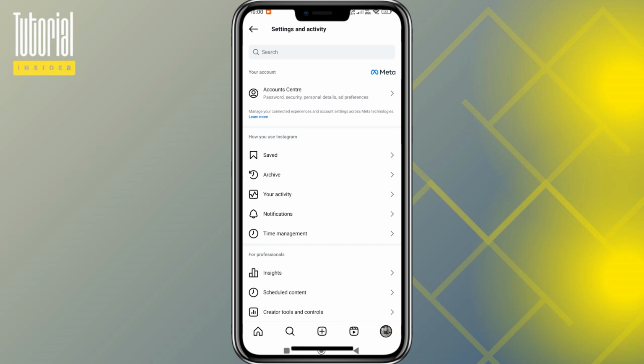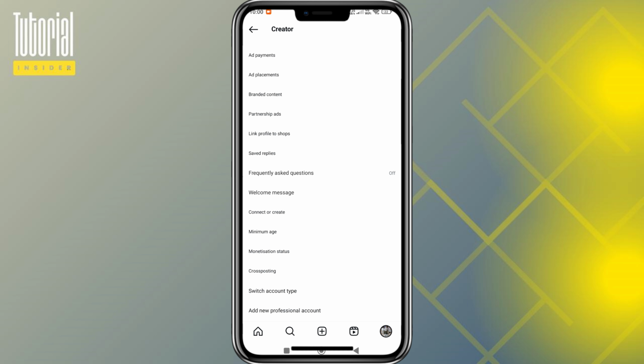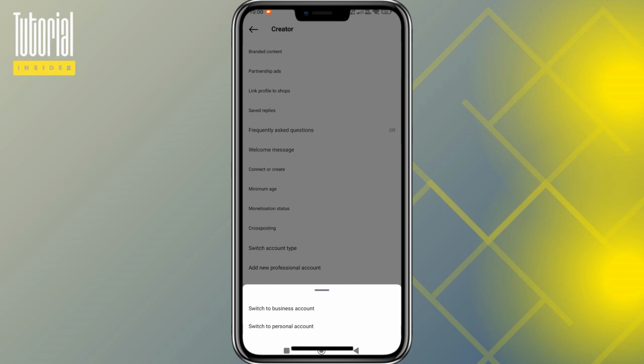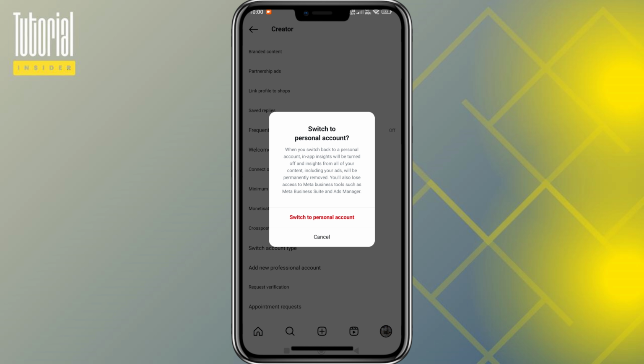and then under settings, we'll have to scroll down and then tap on this creator tools and controls. And then under creator, we'll have to scroll down and then tap on this switch account type option. And then after that, you will be given two choices, switch to business account and then switch to personal account. What we need to do is to tap on the switch to personal account option, and then a pop-up menu will show you the same option.